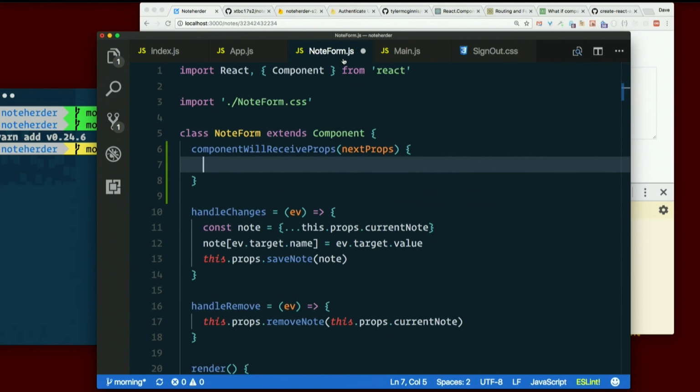So component will receive props is the whole point of what we were doing. Let's see how we deal with it.